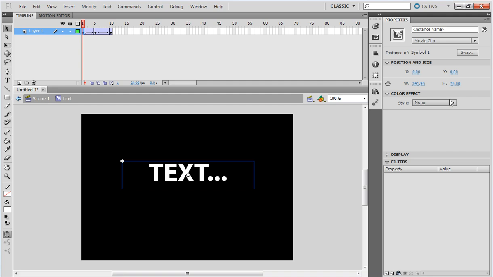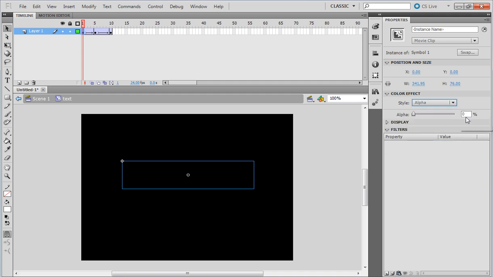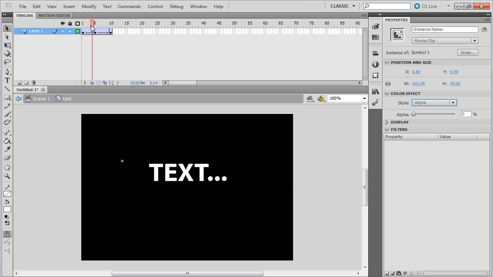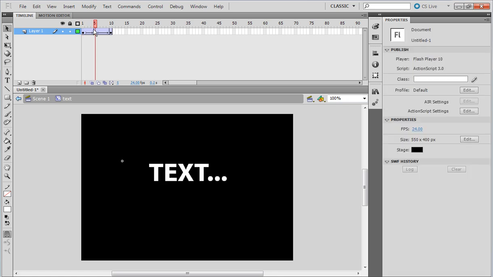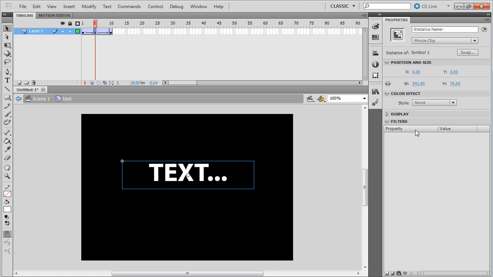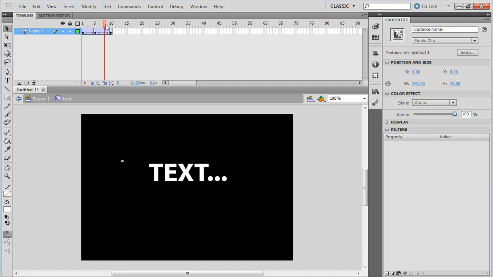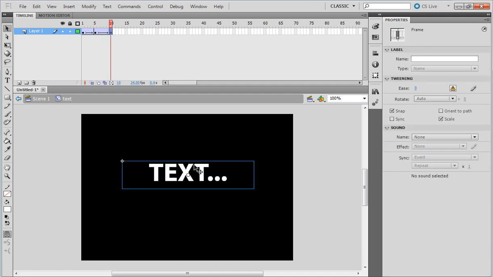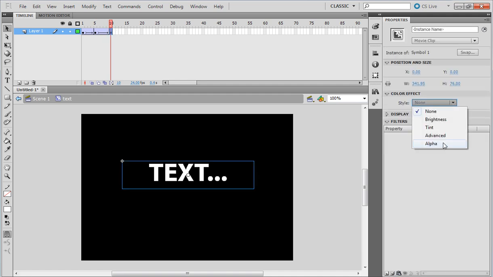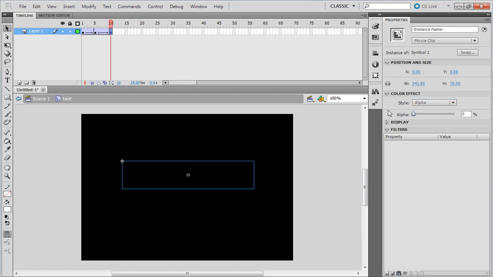So now we're going to click on the start, click on your text layer, make sure it's on movie clip, and go down to style alpha. So now the alpha is set to 0, so that means it's invisible. That's good. We go to frame 5, it fades in. So I'm going to go into frame 5 and put the alpha up to 100. And go back to frame 10, click on it again, alpha 0.